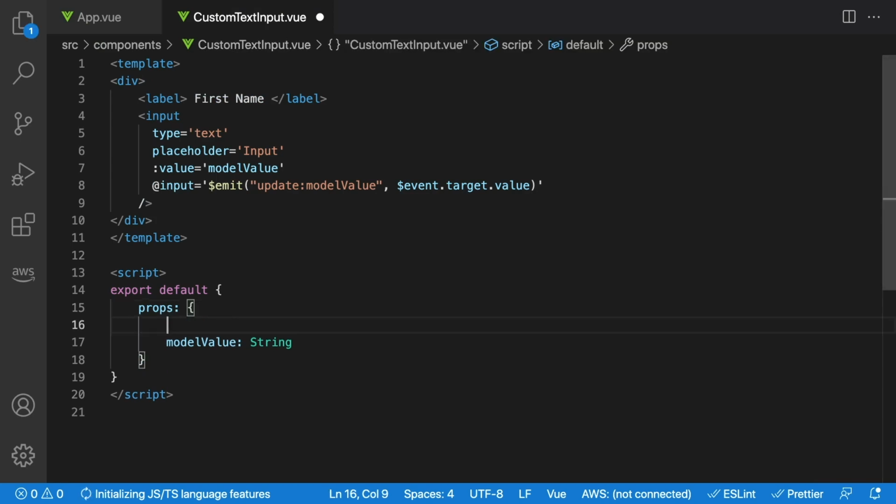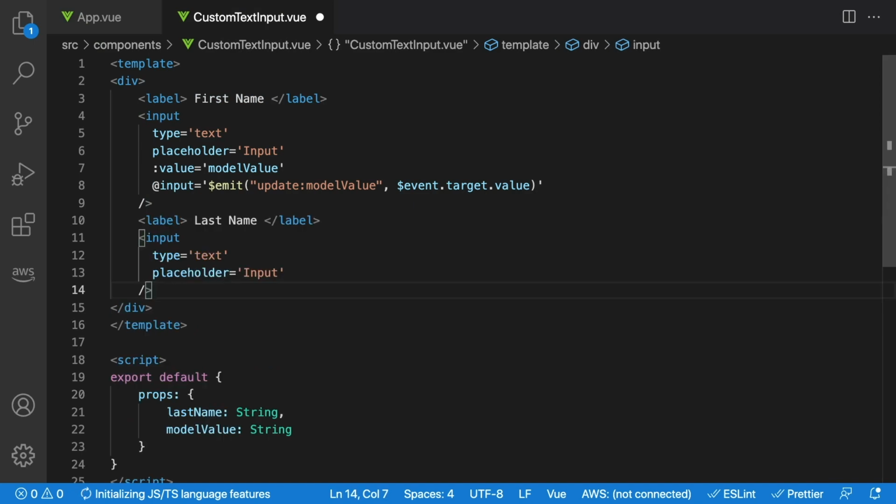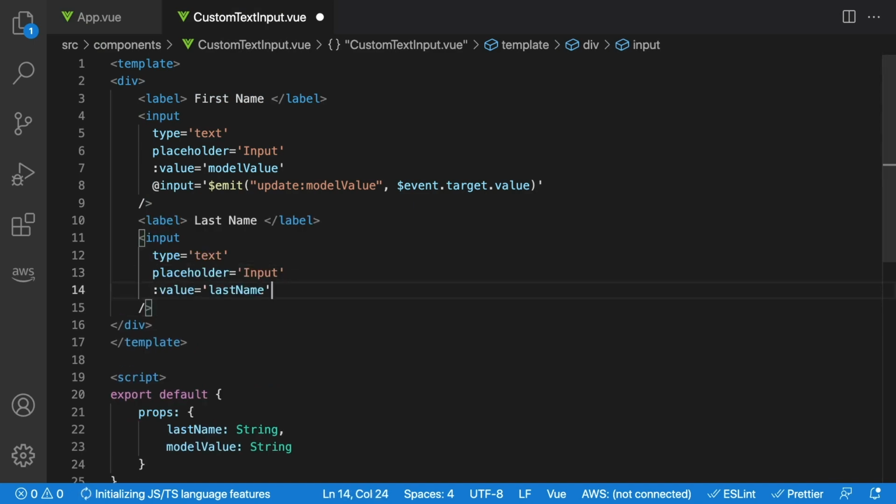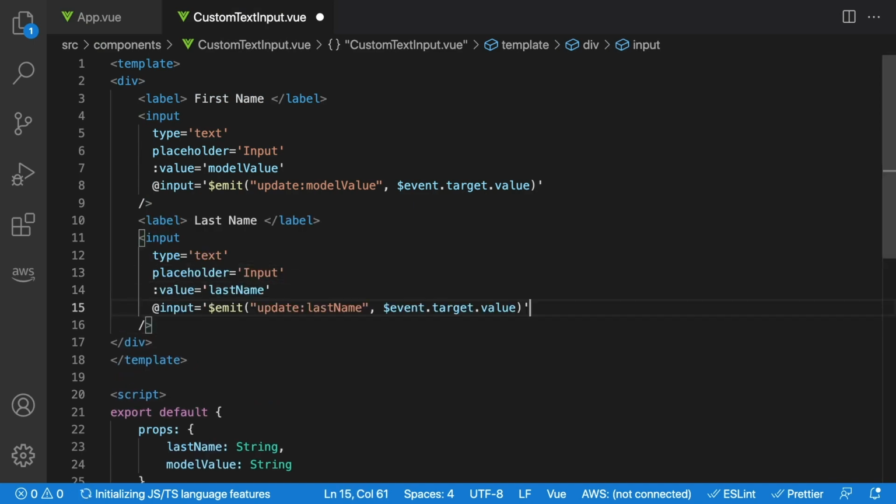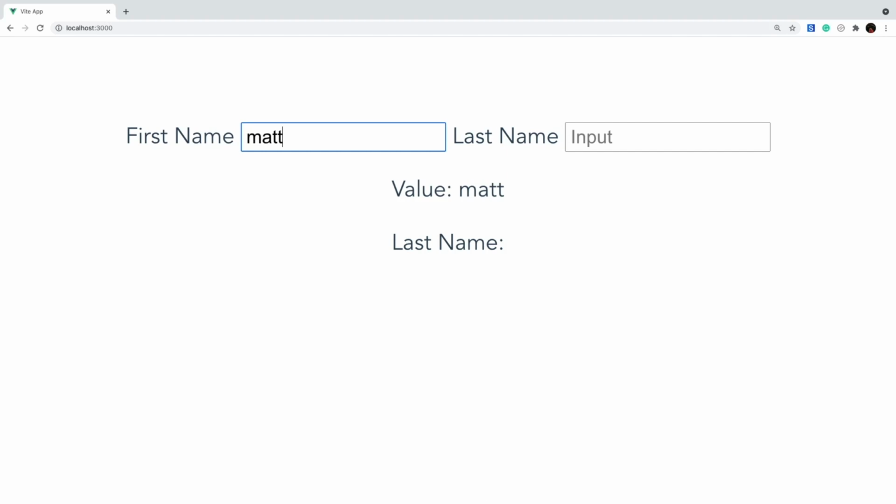Then inside of our child component, we can just add lastName to our props and then simply create another label and input that says lastName, that binds the value to lastName, and on an input event, emits an event with a proper name, update colon lastName. If we go look at our project now, we can see both vModels working independently.